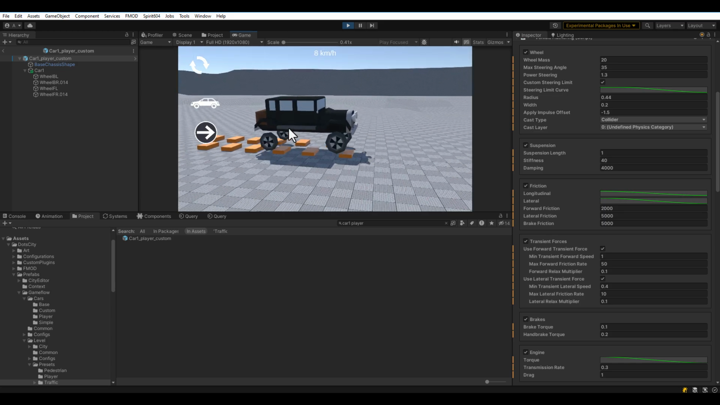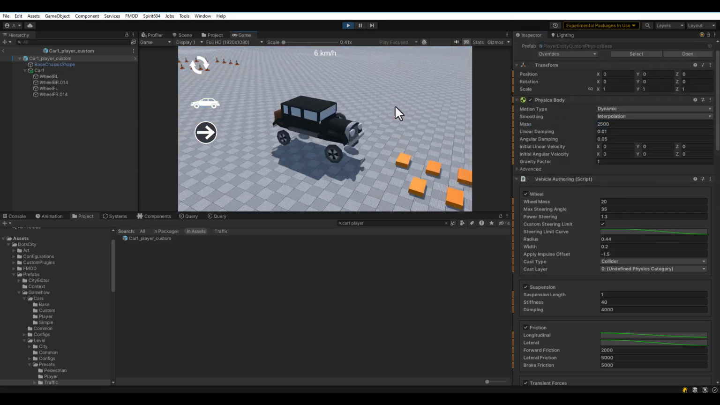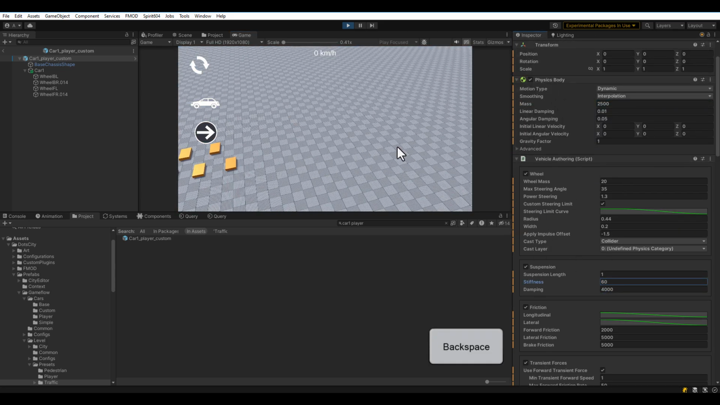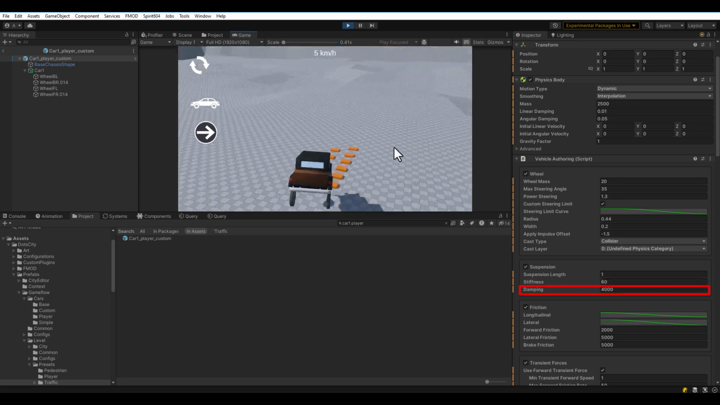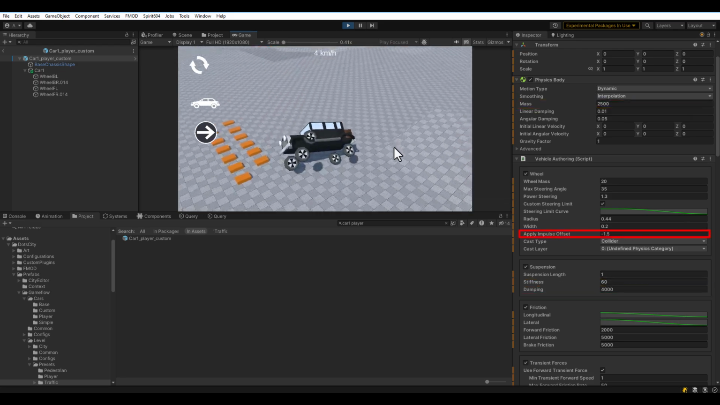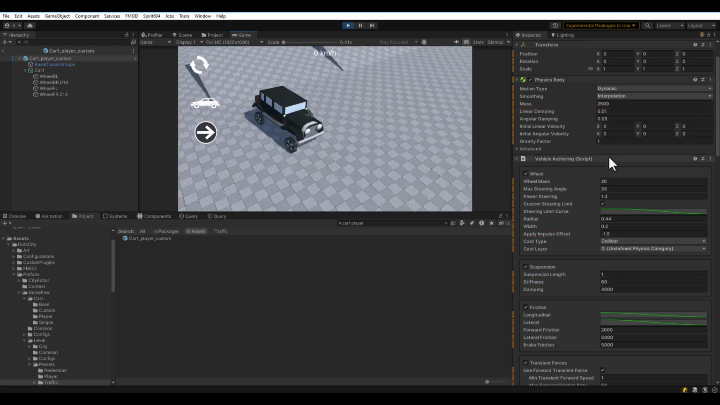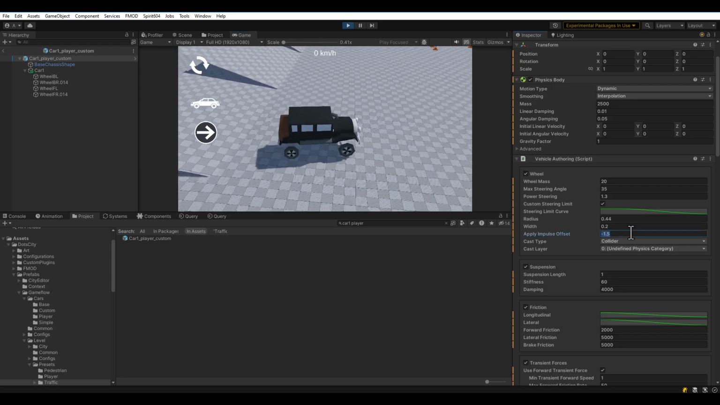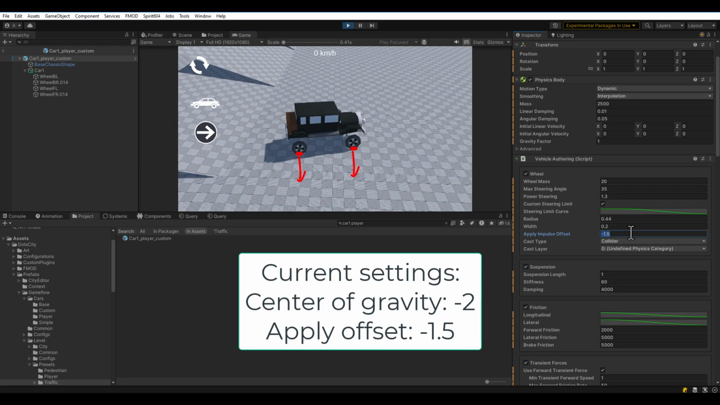Now, let's change the suspension length and pass the obstacle again. Next, let's tweak the mass and stiffness. As you can see, the car starts to jump. Parameters like stiffness, damping, vehicle mass, and the apply impulse offset can all drastically affect this behavior. The apply impulse offset calculates forces from the contact point of the wheel. It's crucial to ensure that this offset and the vehicle's center of gravity are close to each other.